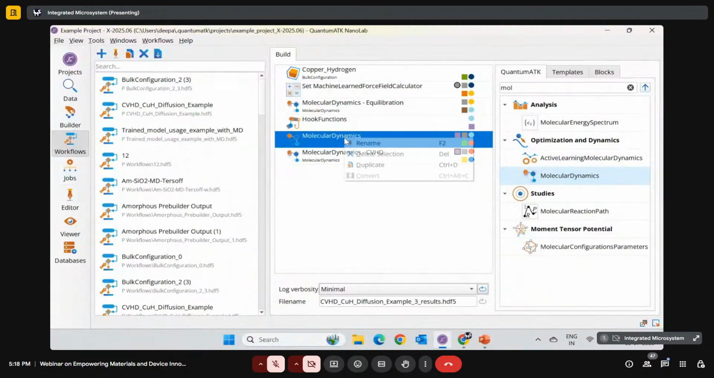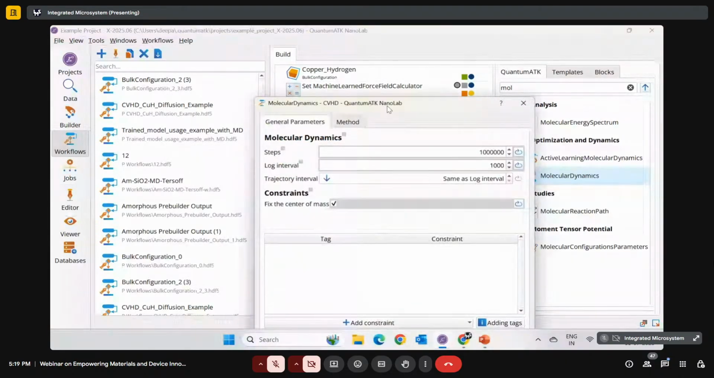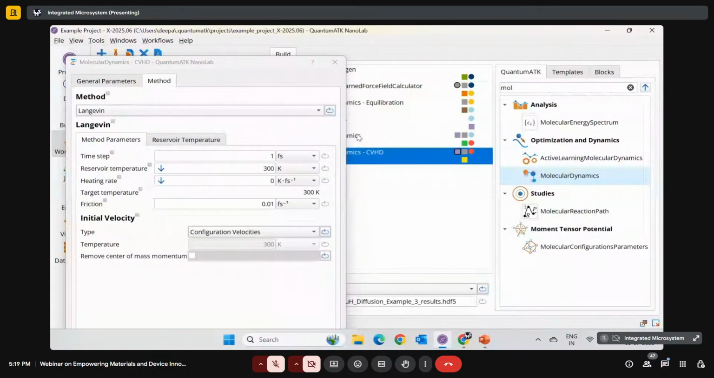We can easily rename molecular dynamics to CVHD. Basically, we have renamed this molecular dynamics method as the CVHD method. All the methods are the same.